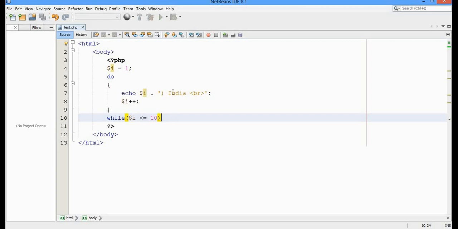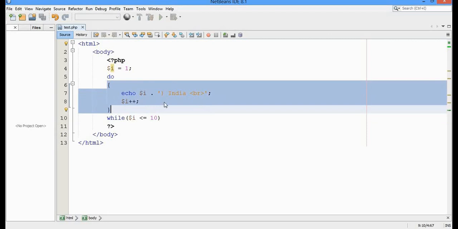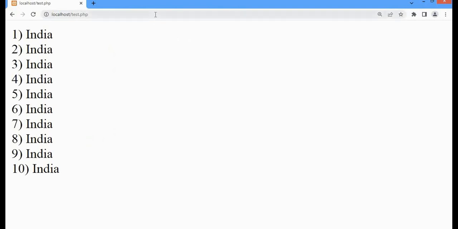Why is this considered to be the exit control loop? Let me tell you that. You can see that at the last the while condition is written. This condition is written inside the while at the last, not at the beginning. In the case of the while loop, the condition inside the while is written at the top, but in the case of the do while loop, it is written at the last. So the do, that means this set of code, will be executed at least once. Let me just show you the output now.